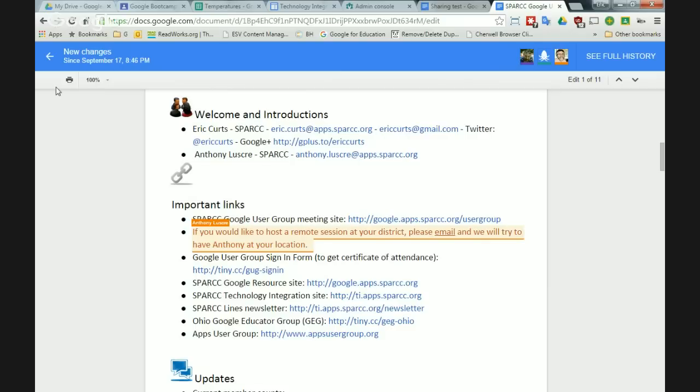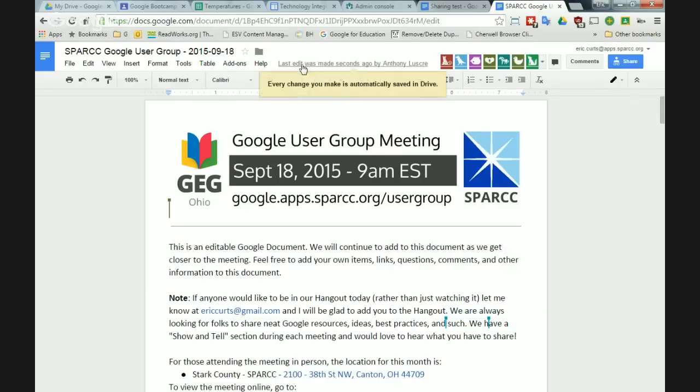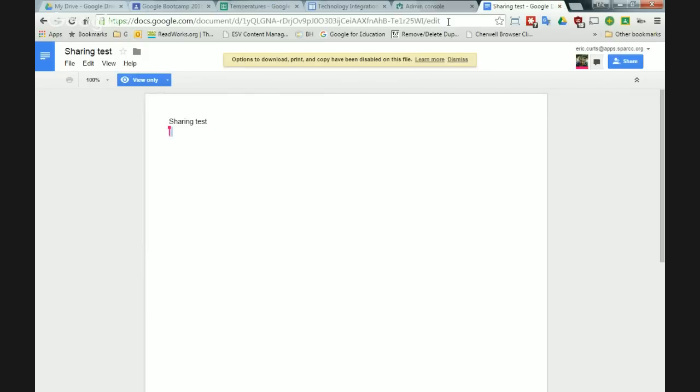So what's going to happen again is anytime you open up a document, if somebody else has made a change since the last time you opened it, you'll now have a link at the top that will say, you know, see changes, and it'll let you see what has changed since the last time you were in the document. Very nice. All right, let's keep going.